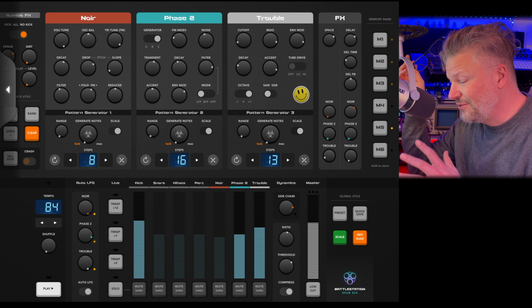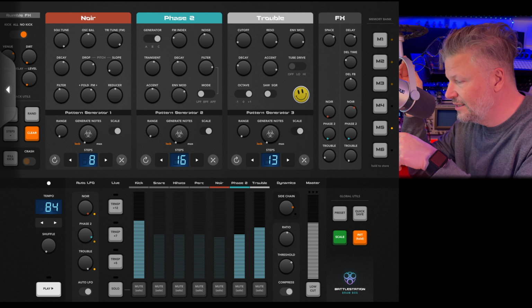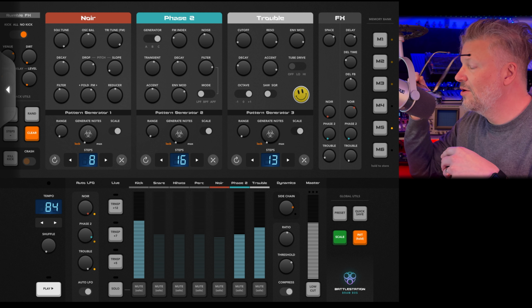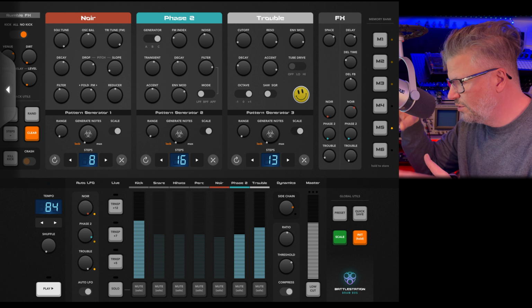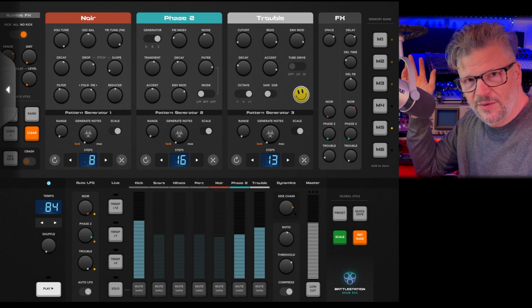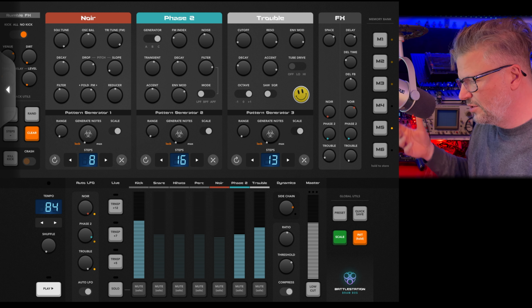What I would love to have from this is the option of exporting these as audio and MIDI files. So then I could just like, oh, I like that riff. And then I have that Noir or Phase or Treble somewhere else, and I can use it in another environment. So it becomes a creative starting point that you can use on something else.